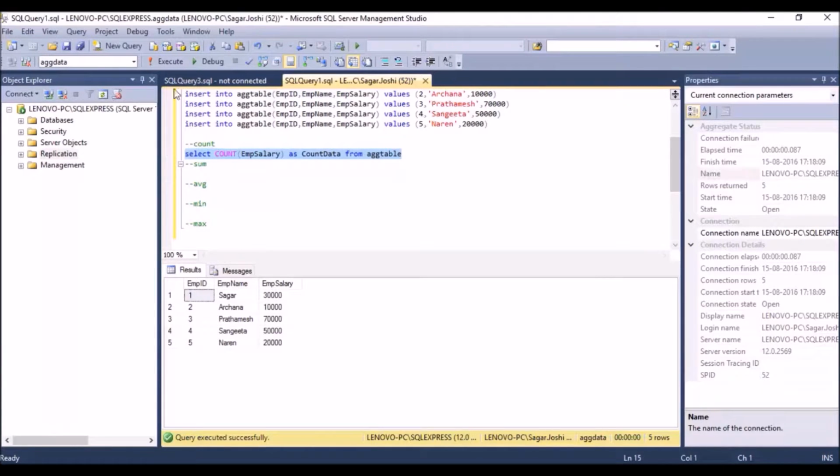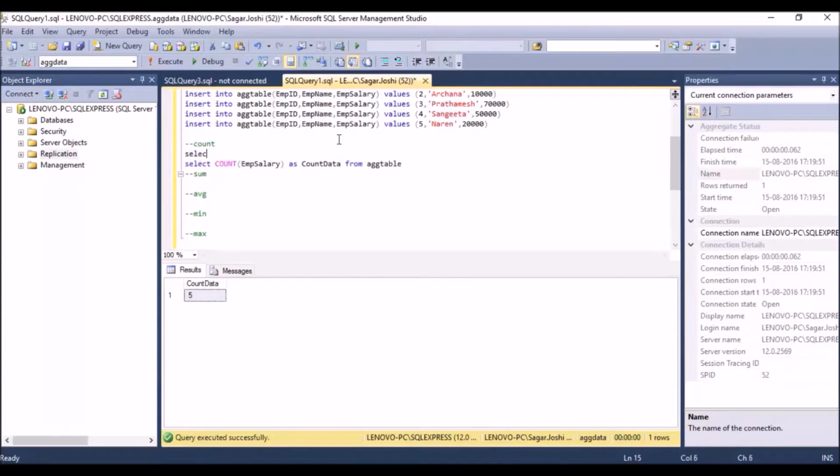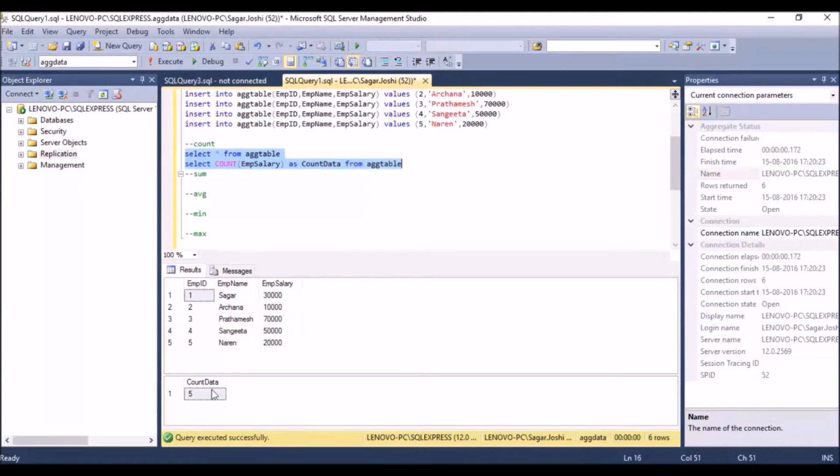So we'll run this query. Over here you can see count data, the name of the table, and the count, that is the total number of values in that. I'll also run this query along with this query. Okay, so as you can see, this is the number of values: 1 2 3 4 5, and you get the output as 5. So this is about count.